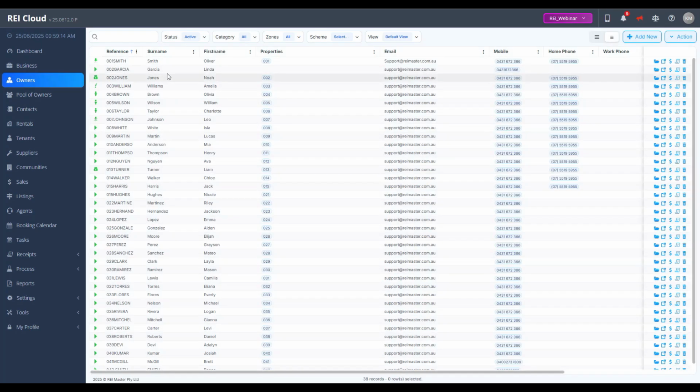The first item in our preparation is ensuring that the new owner is set up. For my example today, I have the owner already set up in the REI Cloud.